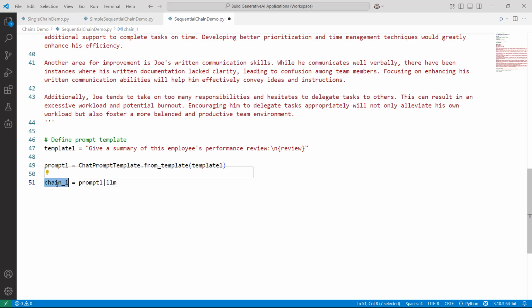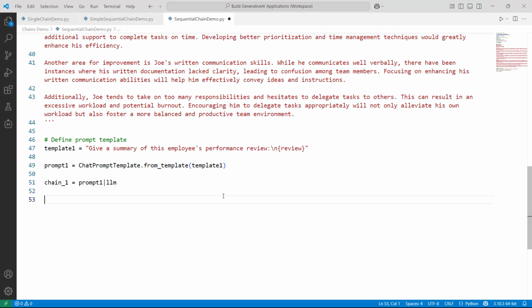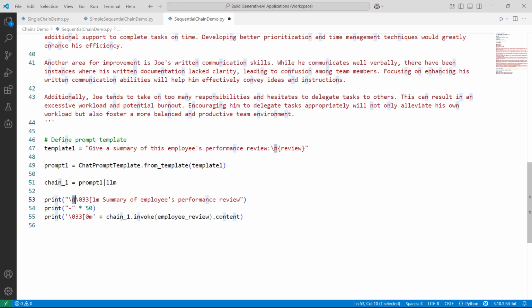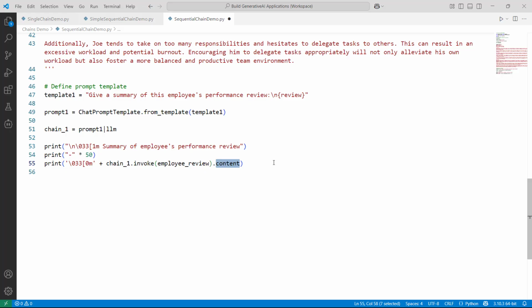Now let's try to call the invoke method inside this chain 1 and see if the LLM is actually giving us the summary of this employee performance review, right? So let's try to print the results and see. So what we are trying to do here, \n is a new line. I'm just trying to bold this text, summary of employees performance review, so you can see better in the terminal, right? And then we are trying to print 50 times this hyphen, and then here I'm just trying to not bold it, and the result is inside the chain we have a method called invoke and we are passing our employee review, which is the input to our first chain, and we are getting the content, right? So let me save this and run the code.